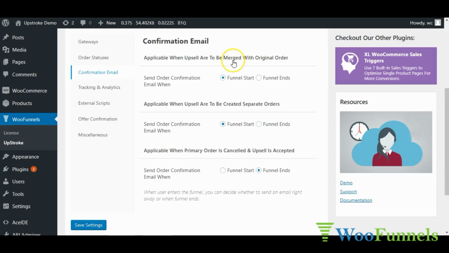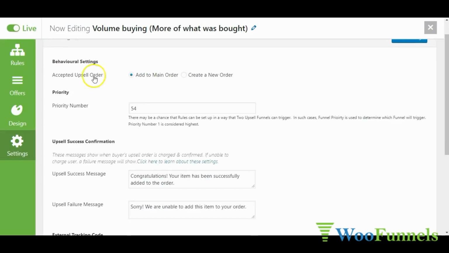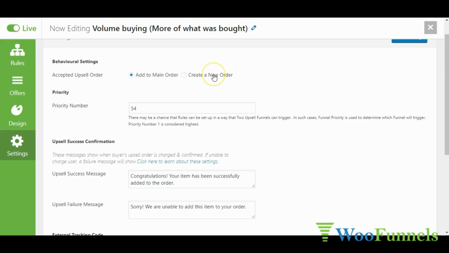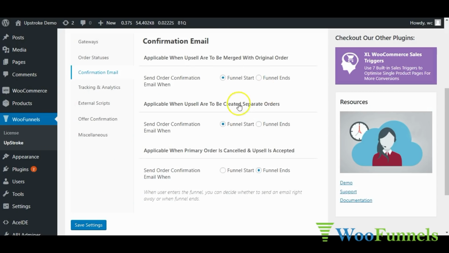Applicable when upsells are to be merged with the original order. Over here in the local settings, you've got this option: accepted upsell offer, add to main order, or create a new order. If you want the upsell offer to be added to the main order, then you tick this one. And if you want UpStroke to create a separate order for the accepted upsell offers, then you tick this one, right? So these are the two options. Based on what you have set locally, you can govern the settings globally as well.